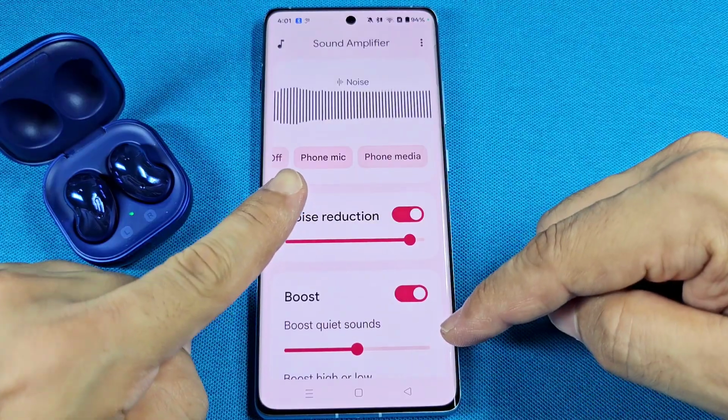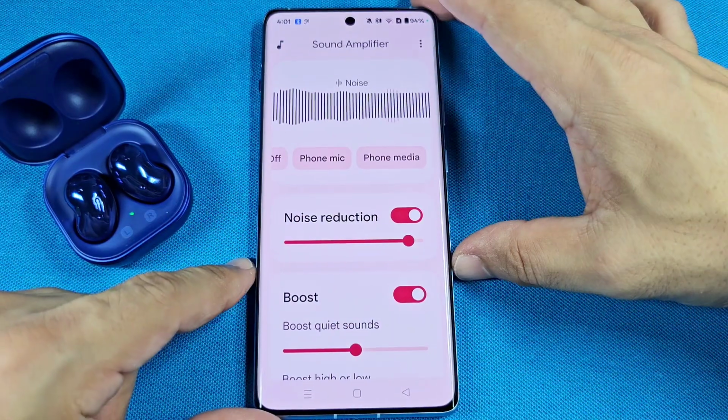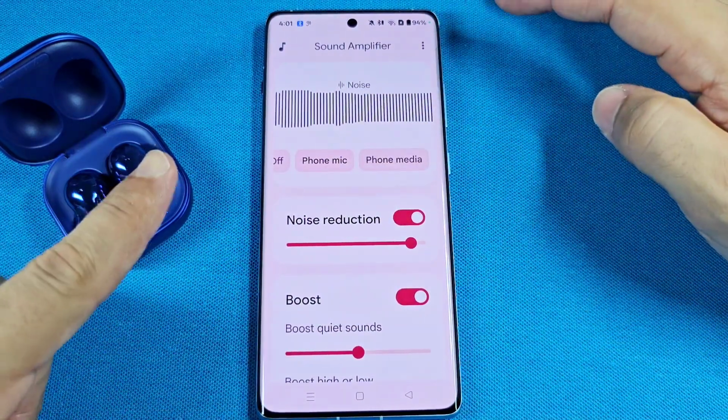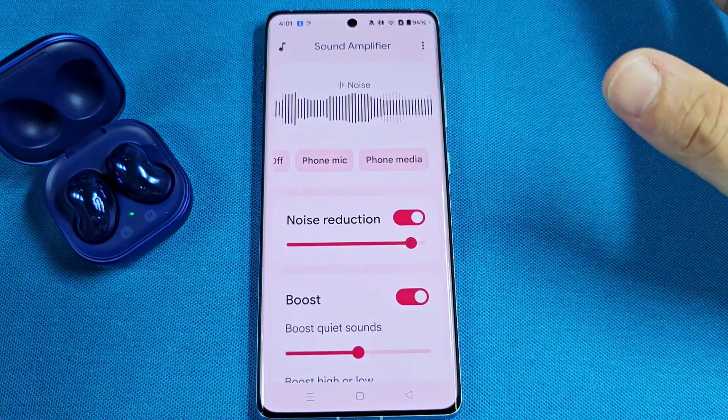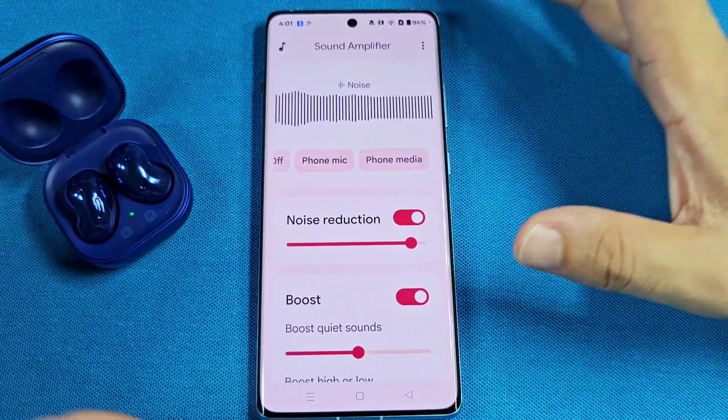This is under the phone mic itself. So it's going to work as a mic, but you'll only be able to access it if you have something connected to it. So without something connected to it, you may not be able to access any of these.